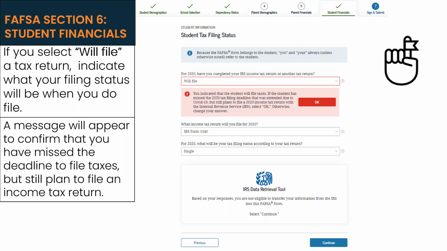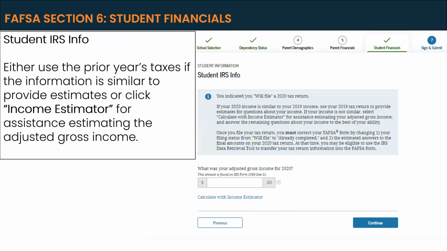So on the next slide, after they hit next, they will be taken to a screen to estimate what they think their gross income was in 2020. Remember, gross income refers to their total income before any deductions or taxes were taken out. To estimate their gross income in 2020, they can either use their 2019 tax returns if they think their income might be similar. If not, there is a tool embedded within the FAFSA that they can use. It's called the income estimator tool. It'll ask them a couple of questions about what they think they earned, and then they can use that number.